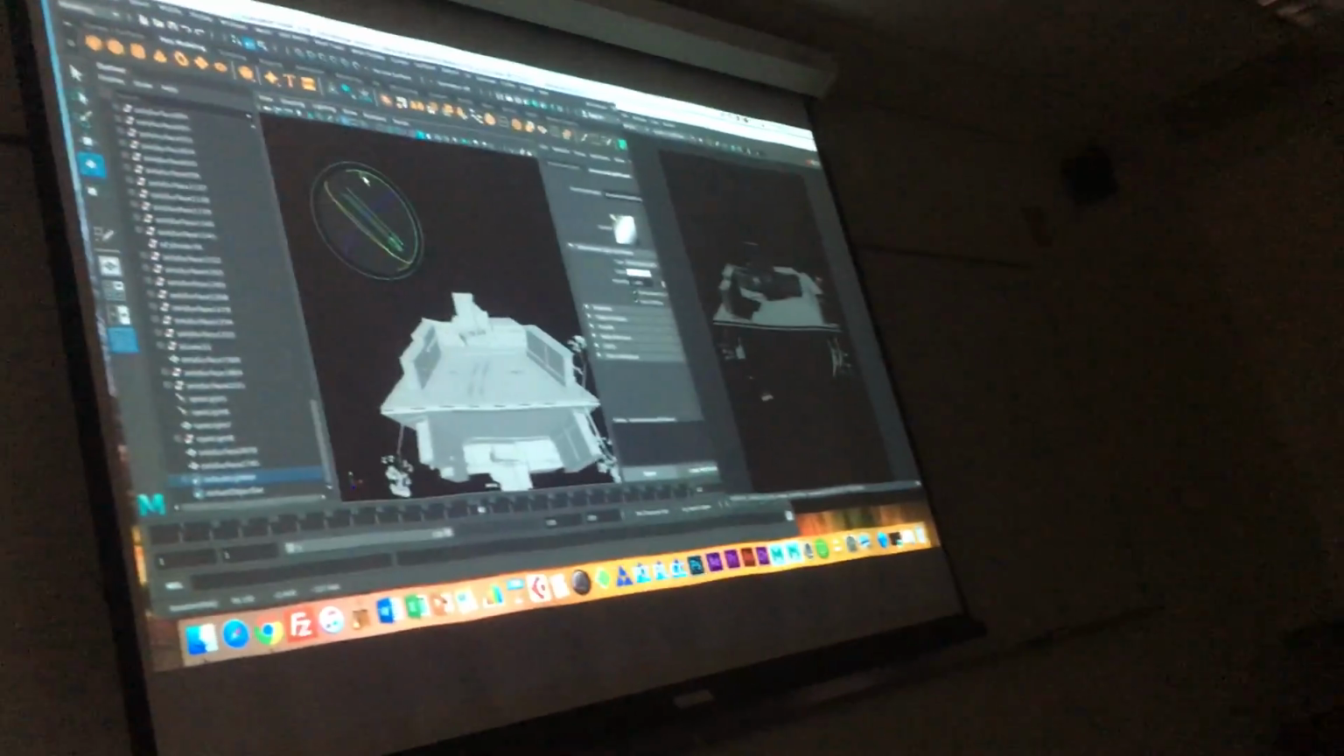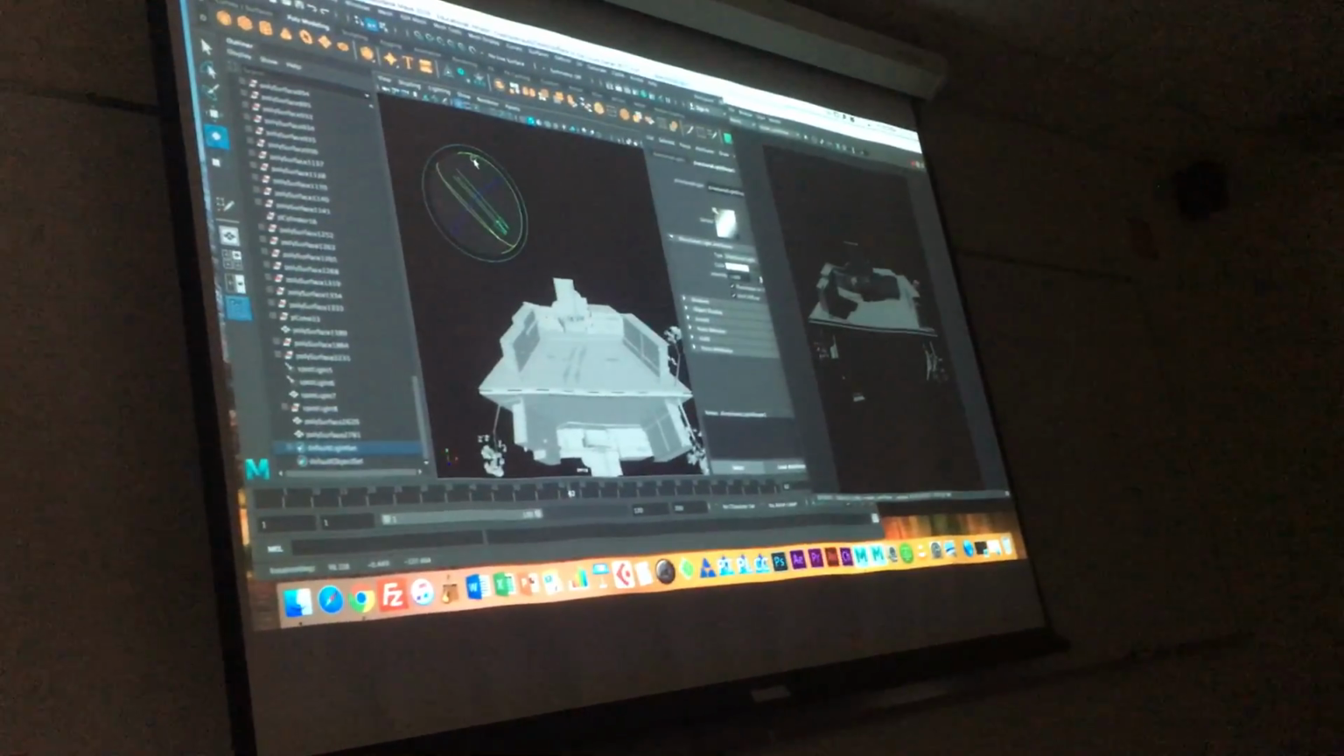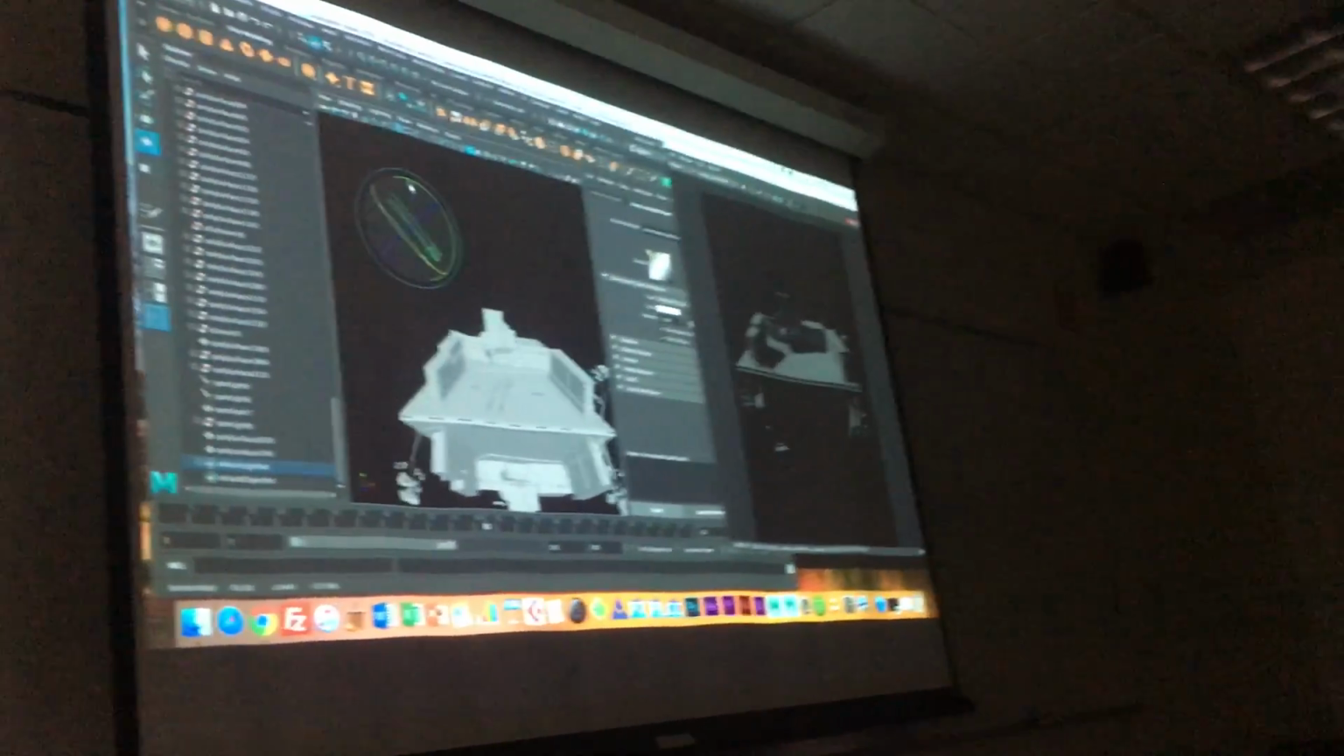Okay, so for lighting, a couple of tricks for lighting. One, use as little as possible. Less is more.